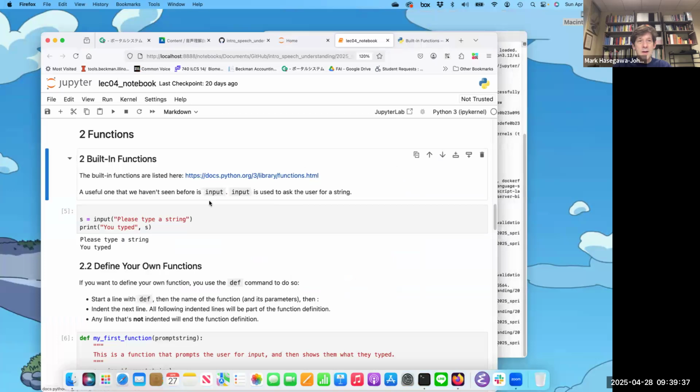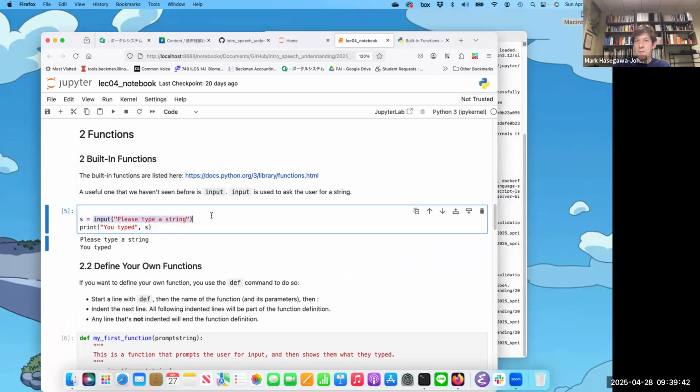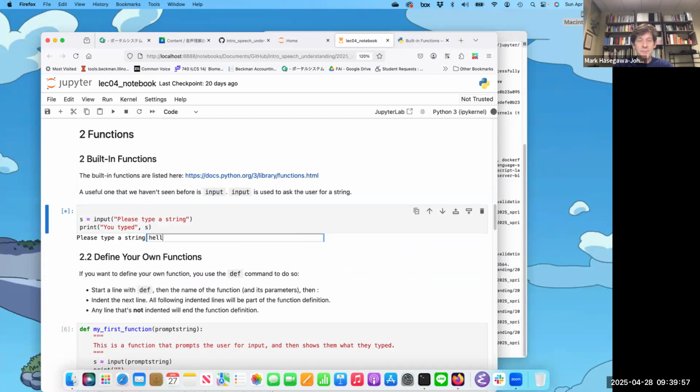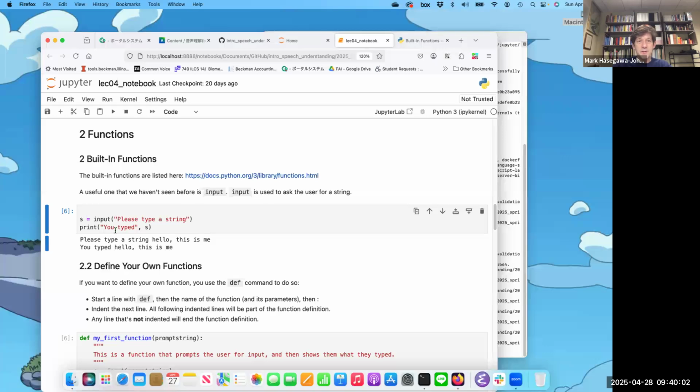All right, so for example, the function input is kind of useful. We can type input("please type a string"), and what that does is it puts a prompt on the command line, asks the user to enter a string, and then returns the value of that string. So here, s = input("please type a string"). If I run this code, it will ask me to type a string. And it will then print "you typed" s, and the s is "hello, this is me." This is the string that I typed in.